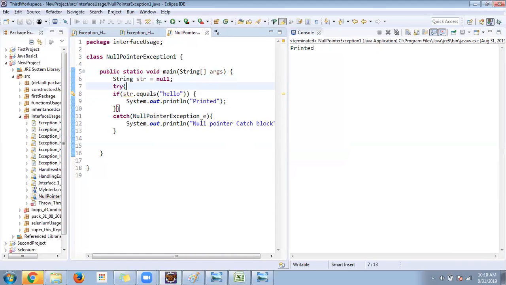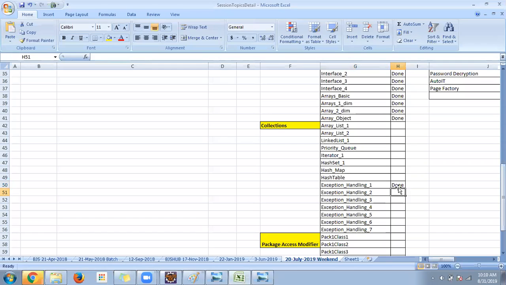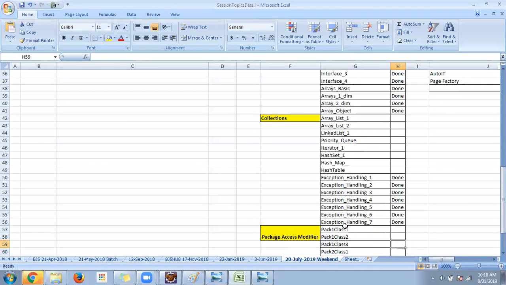So this is about our exception handling. Next we will go for the package access modifier. We'll have a short break again for 5 minutes. Then after that we will go.